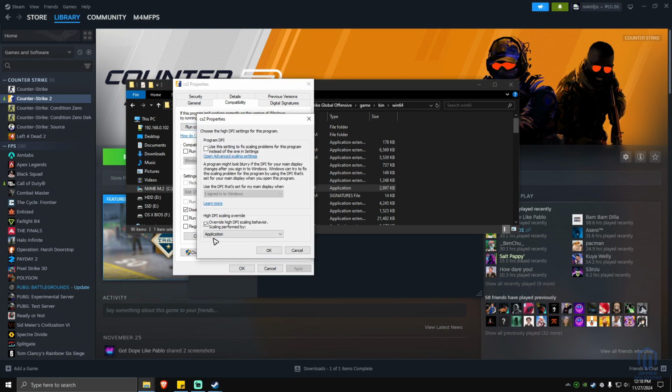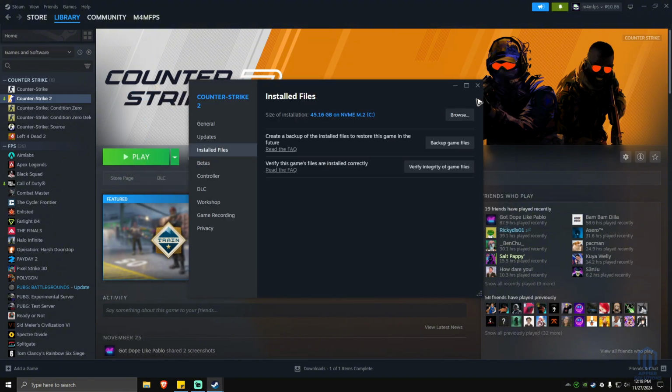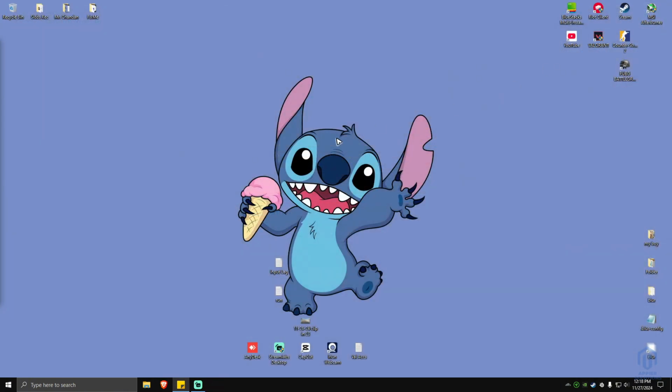Now, what you're going to want to do is go to Change high DPI settings right here, and make sure that you tick this one, Override high DPI scaling behavior. Scaling performed by, make sure that you select Application. Then once done, just hit OK, hit Apply, hit OK, close, close, close, launch the game, and everything should work perfectly fine now. And that is it.